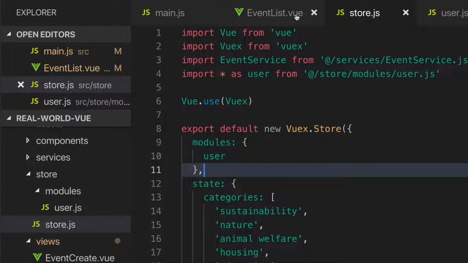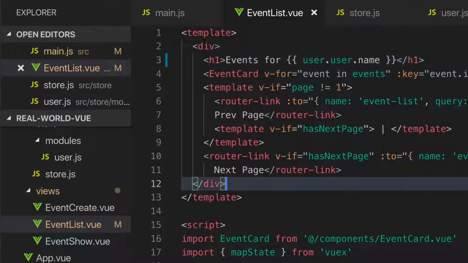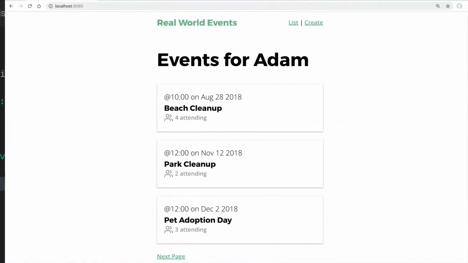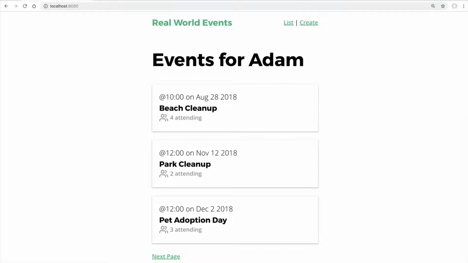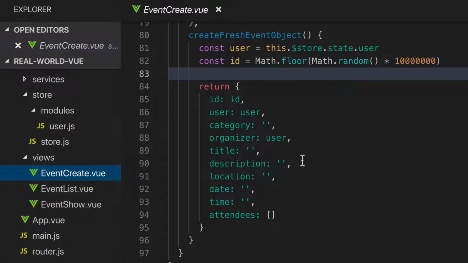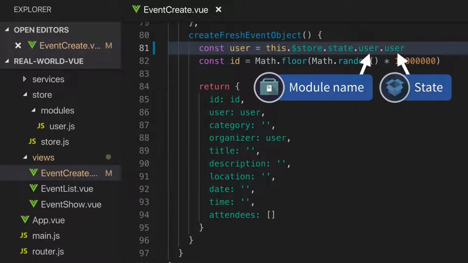Now inside of event list, I need to change how I'm printing out the name by adding an extra .user. See, this first value is the module name, and the second is the state inside the module. Now if I look into the browser, I can see events for Atom. Everything's working. Before we create a module for events, there's one more thing I need to change. Inside of event create, we access the user state. I just need to add a .user to that to reference the module name.